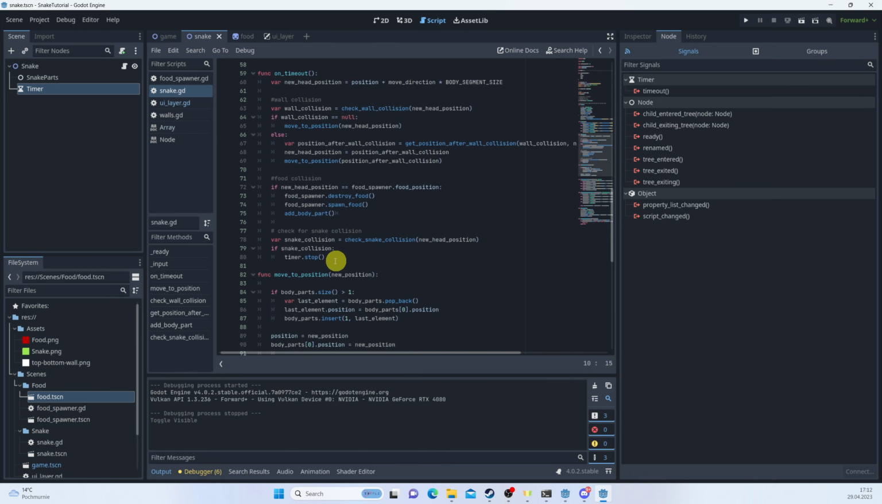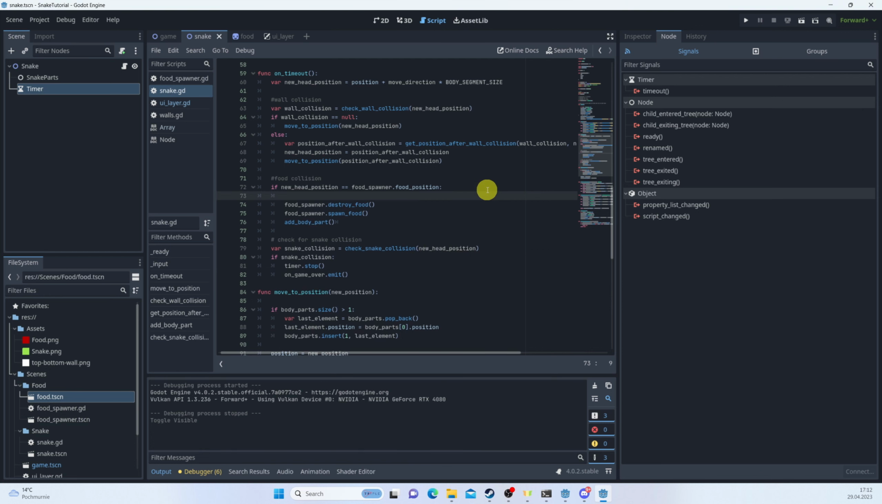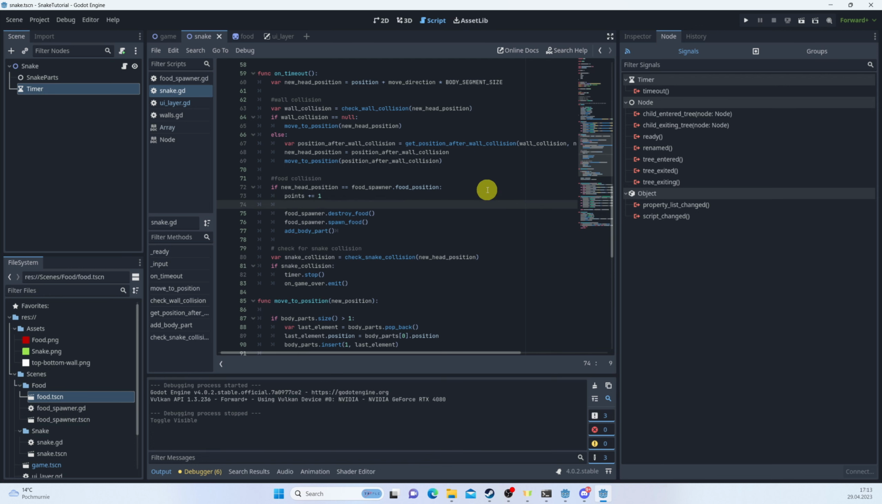Cool. So let's go to on timeout. This is our collision, and we can say, well, this is game over, so emit that signal. And then we can go here, and well, we've eaten our food, so we should increase our points by 1, and emit on_point_scored with points as an argument. So this is how you can create and emit your signals without arguments or with some arguments.